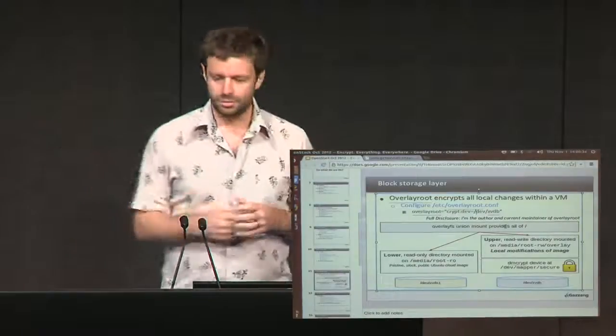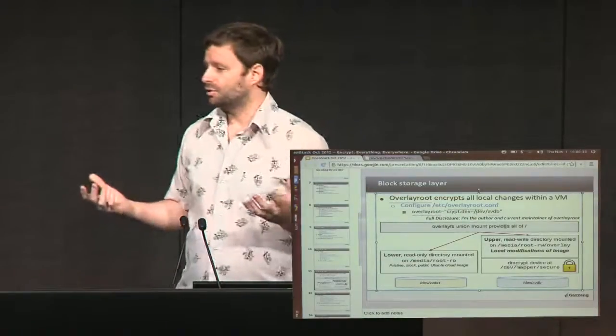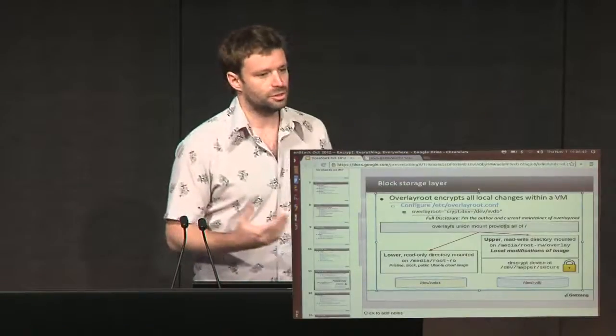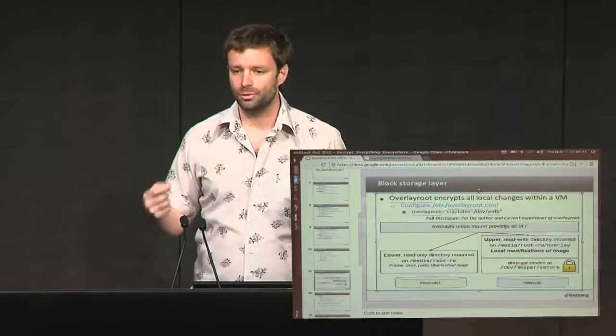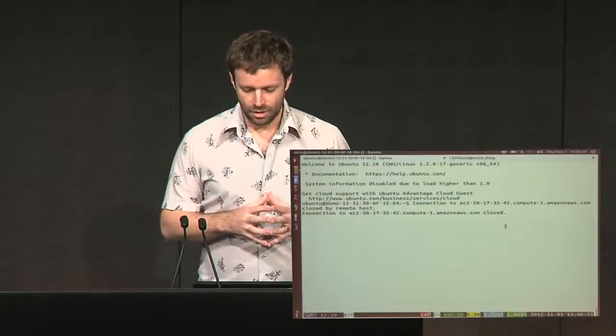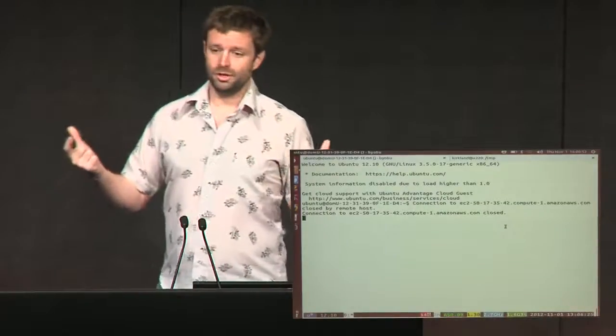We used AUFS previously in Ubuntu, but this is, I think, really cool technology, especially if you're doing something where you're testing in cloud images. You want it to look the same every time you reboot, or you want to encrypt any of your differences that actually happen. Key management is a bit of the trick, right?